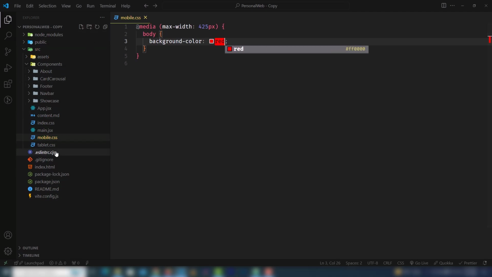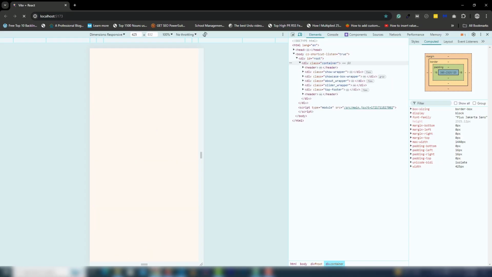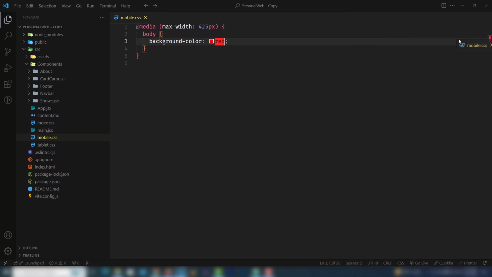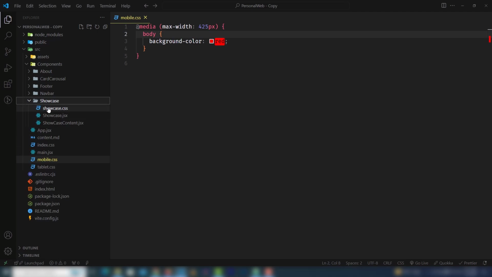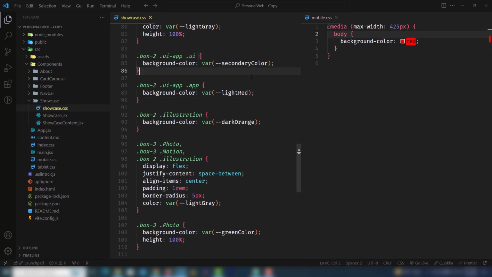So we need to import that file inside my main.jsx file. Let me write the mobile import, save it and look at that. Yeah, it's working. So I'm going to use it. Now I need to open the showcase CSS file, and I will arrange it on the right side.